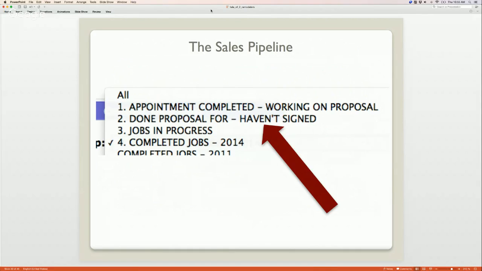And with a click of a button, he can click on done proposal for, haven't signed. Very important little part of your sales process. Done proposal for, haven't signed. And with a click of a button, he can see exactly who's in there. With a click of a button, he can see exactly who's in his appointment or working on proposal stage because everybody's in there. Okay. So when it comes to our follow-up, the first thing we need to do is have a system so that we can easily track our sales pipeline.